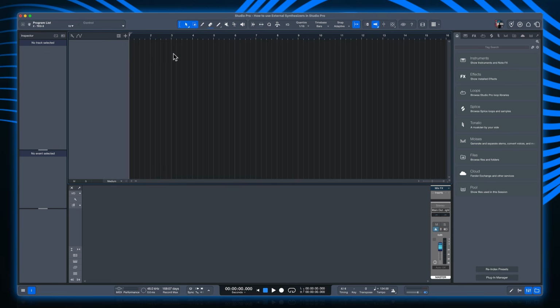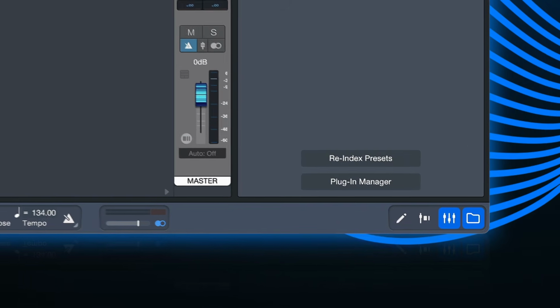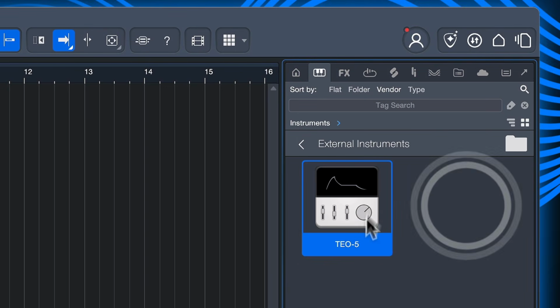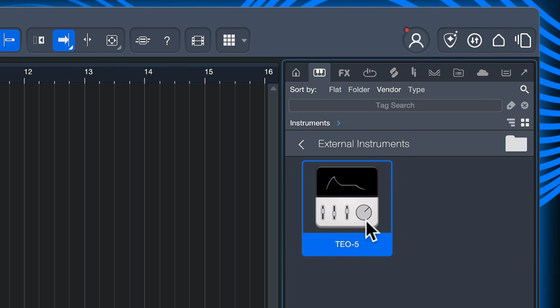As soon as I have set up such an instrument, as I've shown you right now, we find a new entry inside of the browser under Instruments and External Instruments. This is a separate folder that we have. And this instrument can now be added to your session just like any other virtual instrument by simply dragging and dropping it.